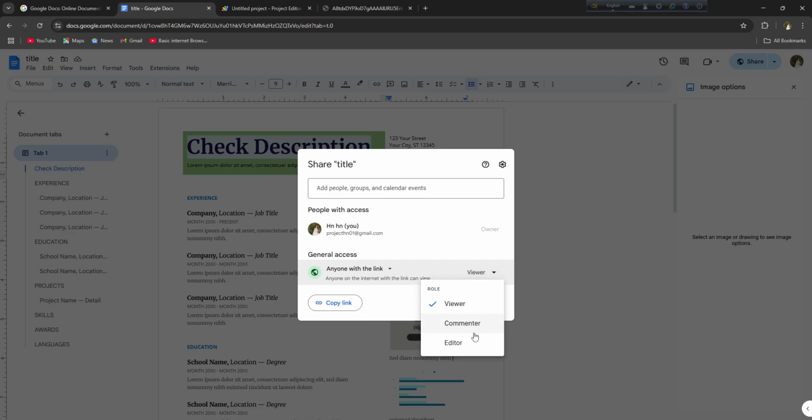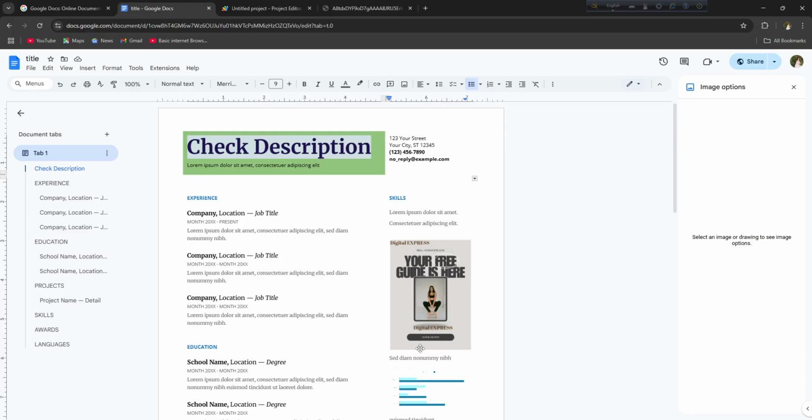Now you can choose if you wish to allow comments, or you can give editor access to the people who want to view it. Okay, then you have to tap Done. So that's it. This is how you can use Google Docs effectively.